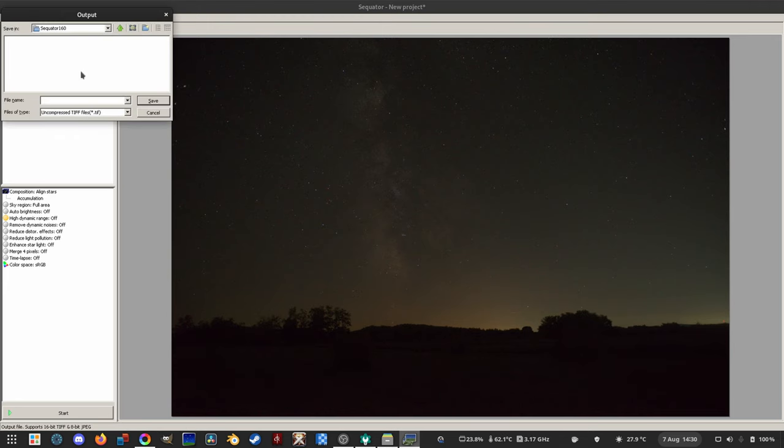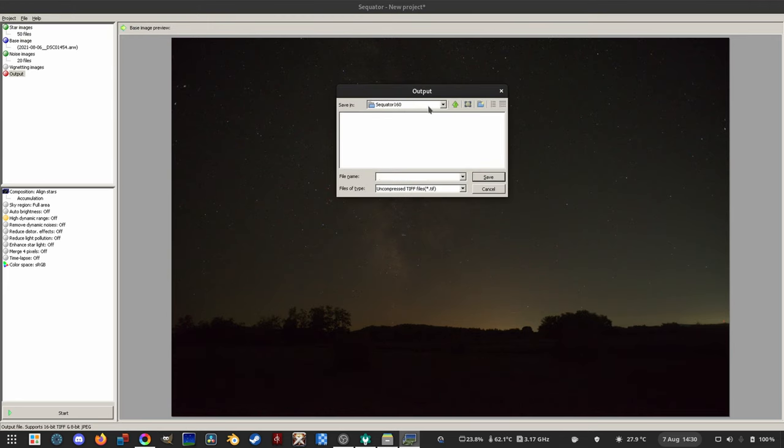So one more step down here is to choose an output for our resulting image. I'm going to go here into the working directory. Oh man, come on, click. And create a new folder, call it result. Enter it and give it a name. We'll name it Milky Way stack result. Yeah, that's it. Be sure to export an uncompressed TIFF, never a JPEG.